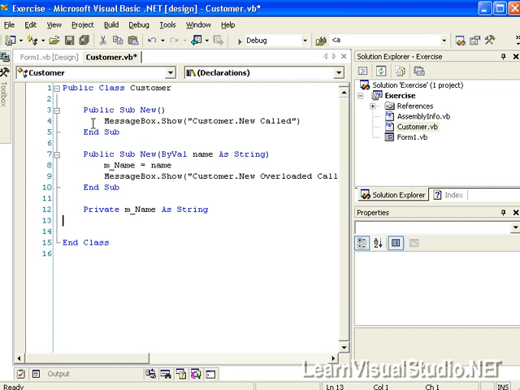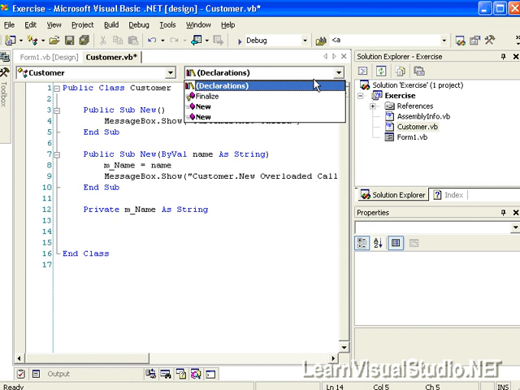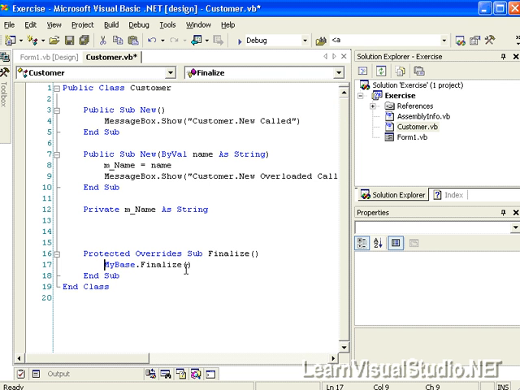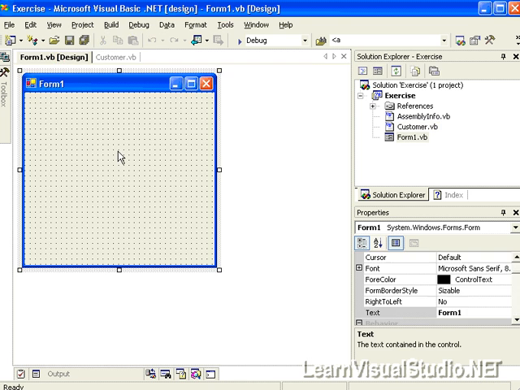Then it asks us to create a destructor that displays a message box with the message "Customer finalize called". To do this, I'm going to select Finalize from there, and paste in the message box, and we'll just change New to Finalize.